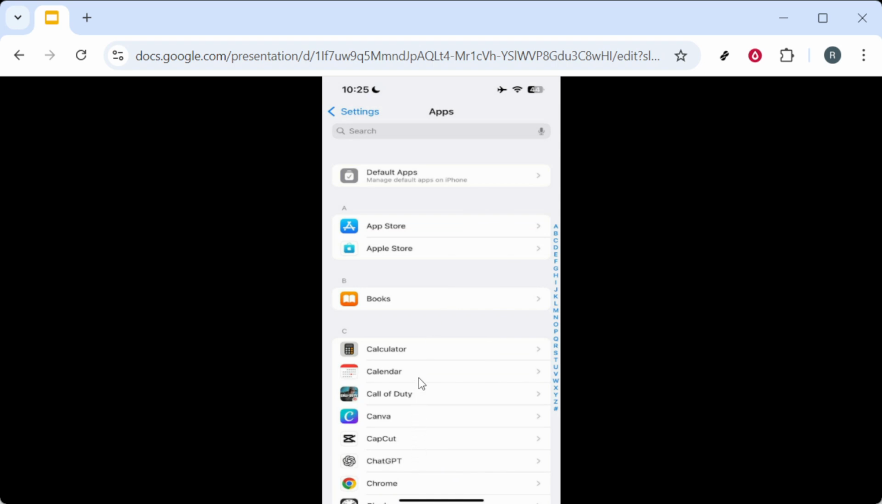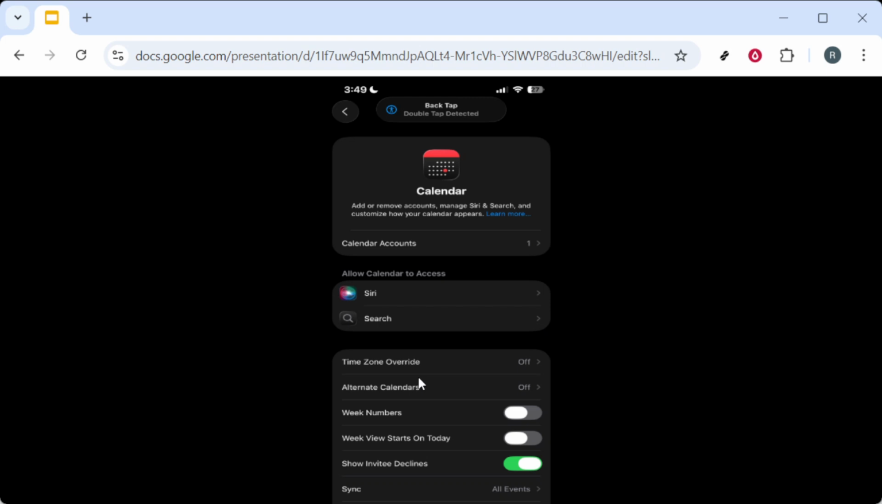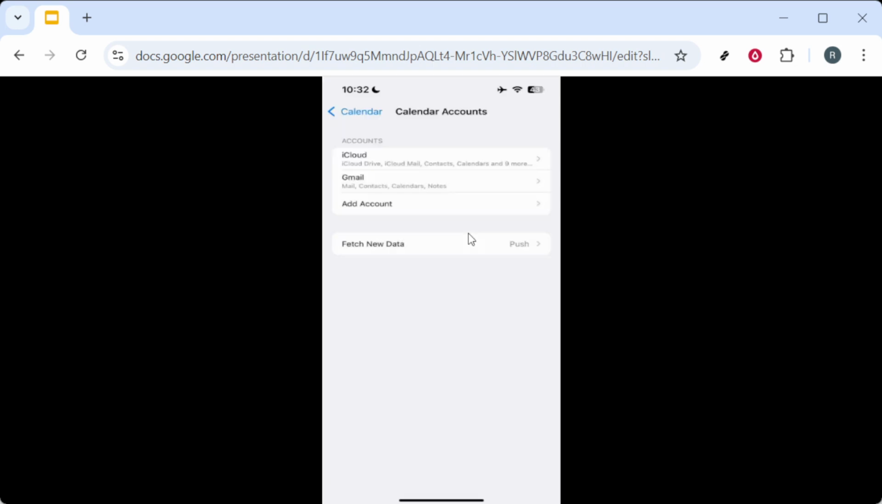Now click on Calendar Accounts. This will bring up a list of all calendar accounts associated with your device. Ensure that your Google account is listed here. If it's not, you'll need to add it by following the prompts to sync your Google Calendar with your iPhone.